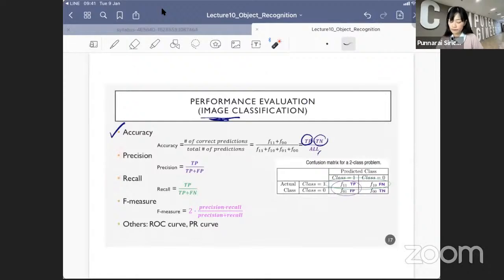And there are a lot of questions when you work in machine learning or computer vision. They will ask which one you will give higher priority. It will be very difficult, and it depends on the application as well. Some applications might want to decrease the number of false positives. Some applications might want to decrease false negatives.